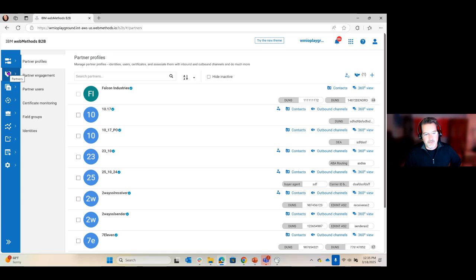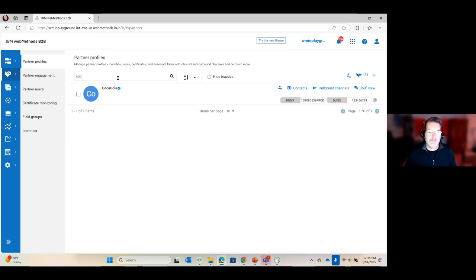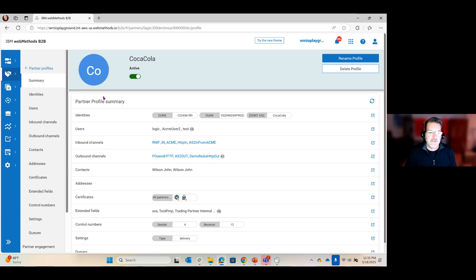On the partner profile, you can dig into any kind of partner you want. You can simply say, hey, I want to know what the details of those are. You can see there's a whole bunch of details available, what kind of certificates and so forth are available within here. Now, I talked about this earlier.